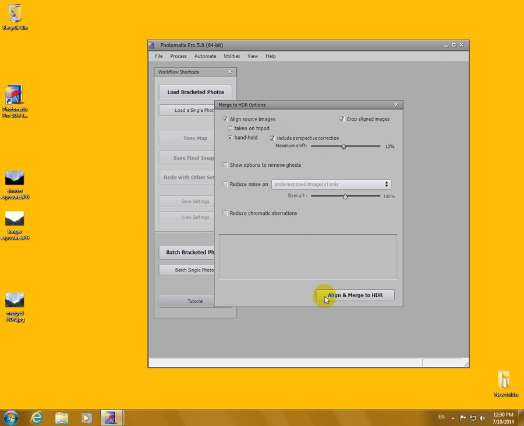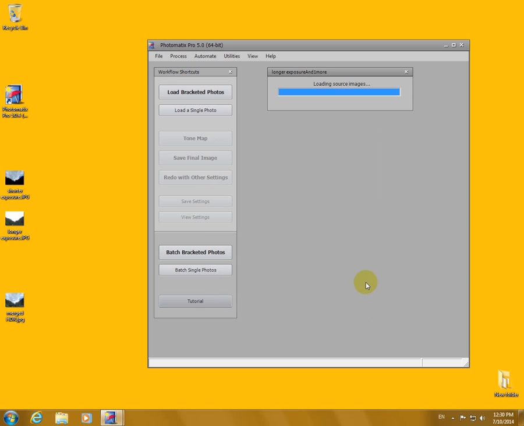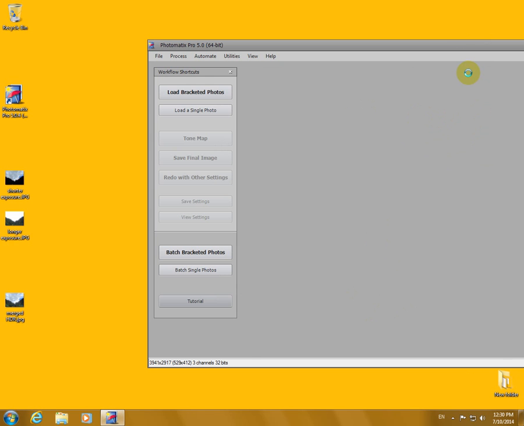These are some settings. You can just click align and merge to HDR. Wait until the images are processed. They are aligned and merged into one image.